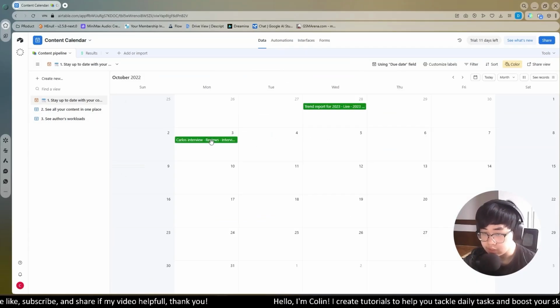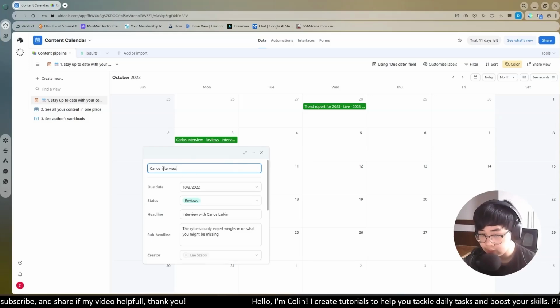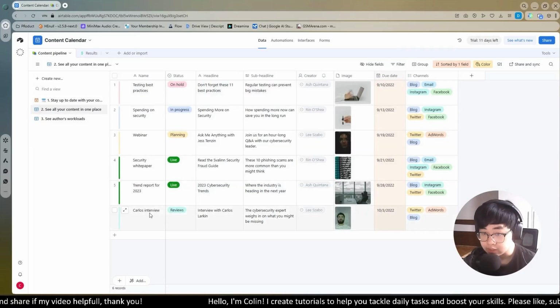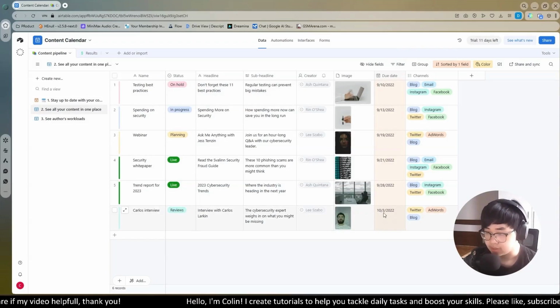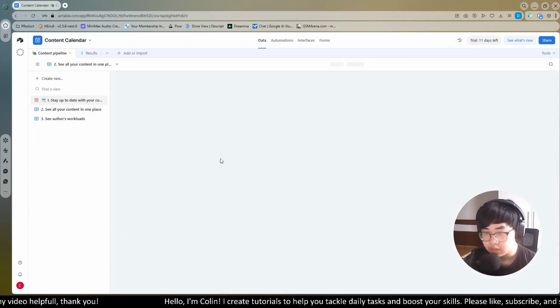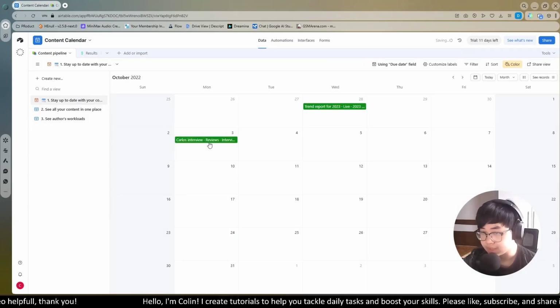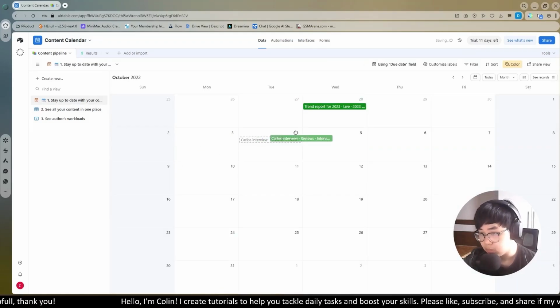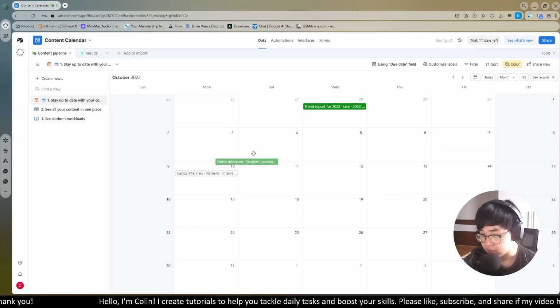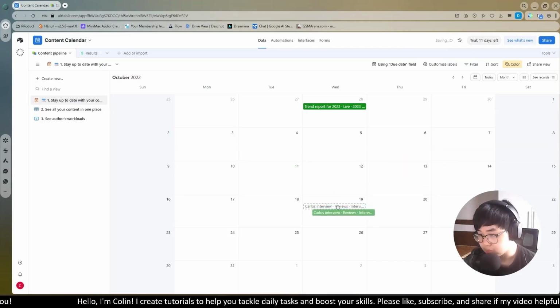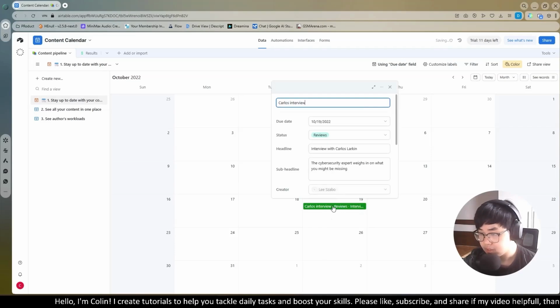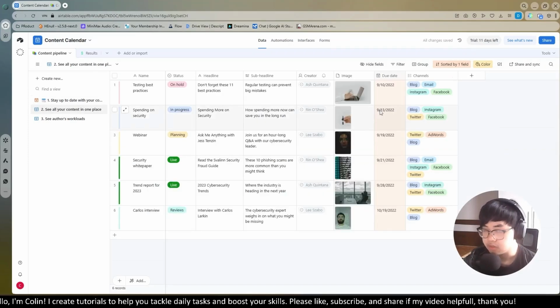In the calendar view, you can see the content and the due date. Carlos interview is this one. The due date is 10 March 2022. You can see the due date here. You can modify the due date by just moving this content around. I can change the due date to day number 19 right here. So you can see the due date automatically updates to day number 19. You can do similar things with other kinds of content.